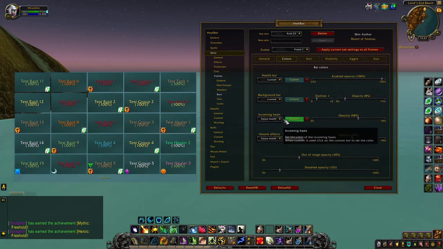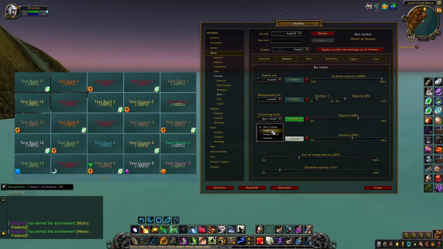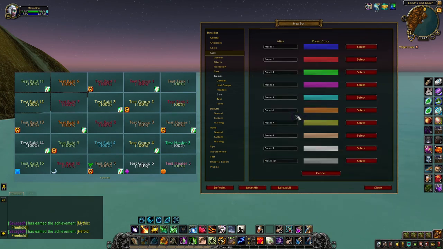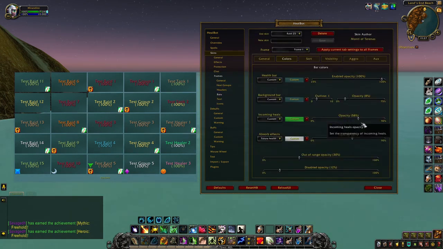And then your incoming heals, you can choose to show them or don't show them. If you don't want to show it, just click don't show. Your health, you can have it as health, you can have it as future health, and you can have a custom. If you want custom, again, click the red button, click your color, easy. And then you can have the opacity for that shown as well.